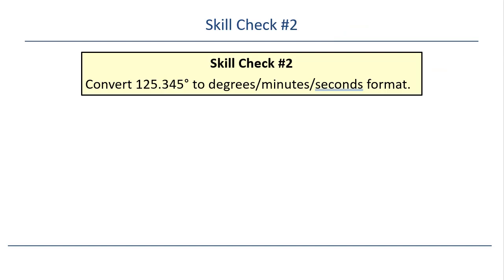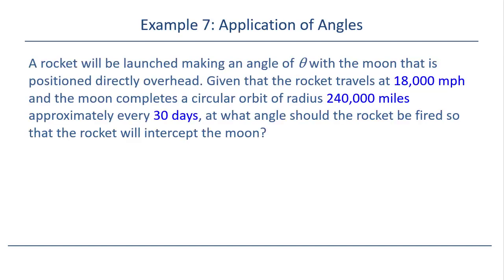Again, stop the video and see if you can convert this one. And here's your answer.